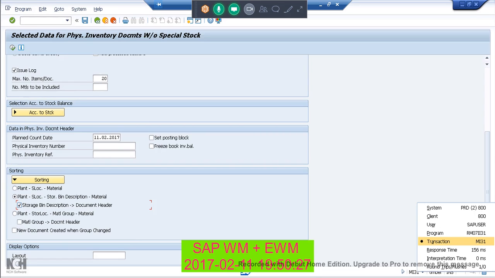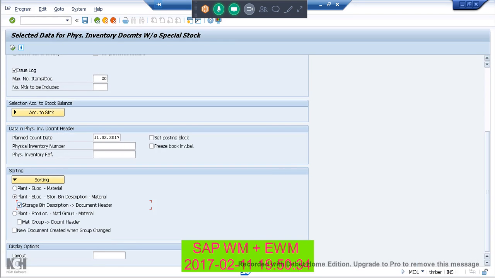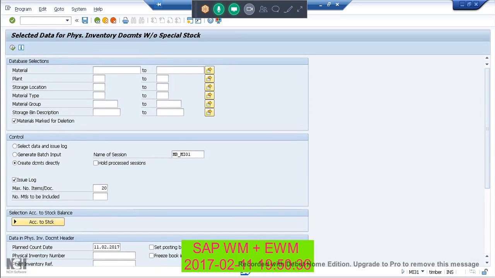What is the indicator control? All this you are supposed to know. Can you just give all the required information and say execute? Its mandatory element is your plant. So PMPL, and I say execute.